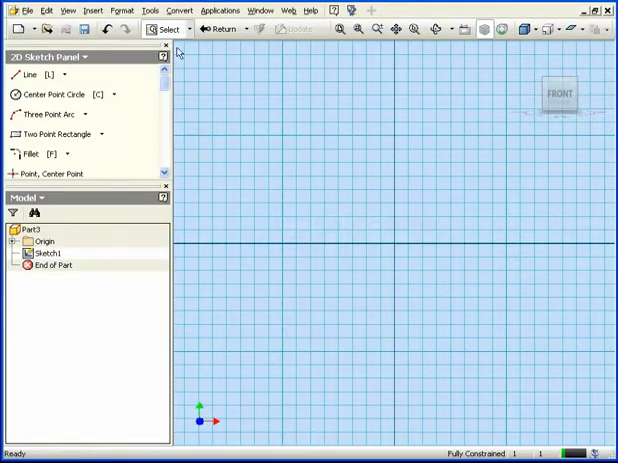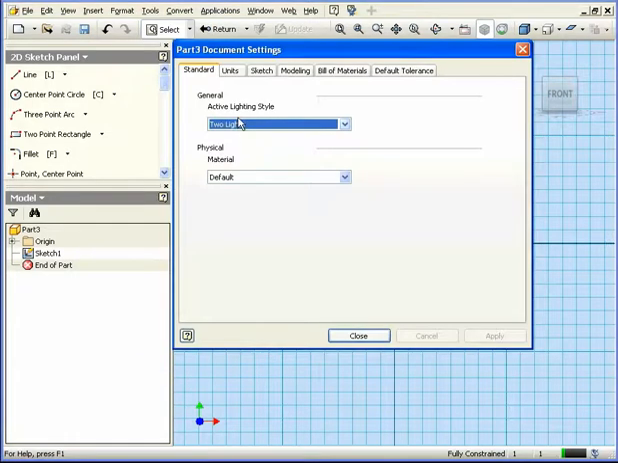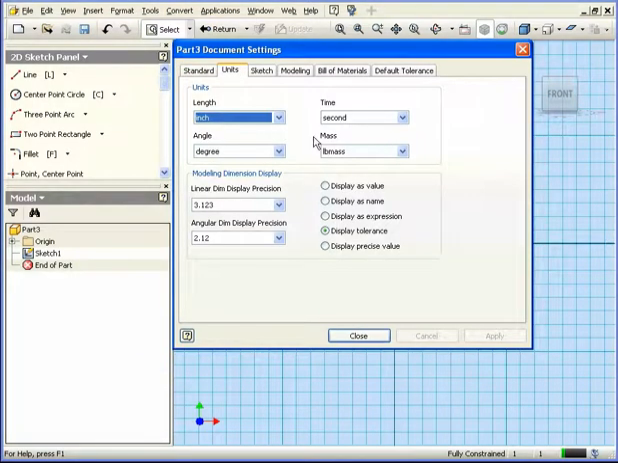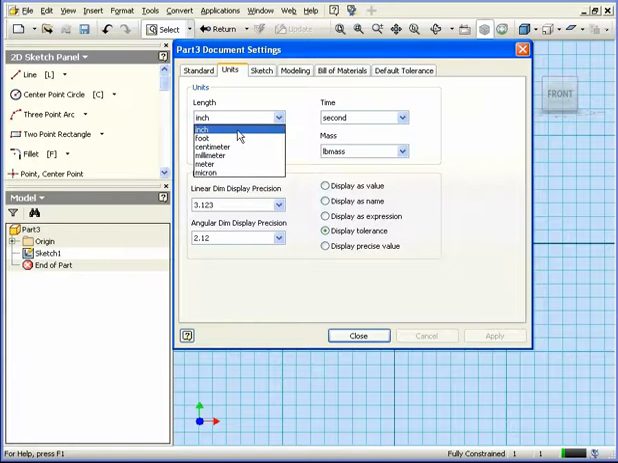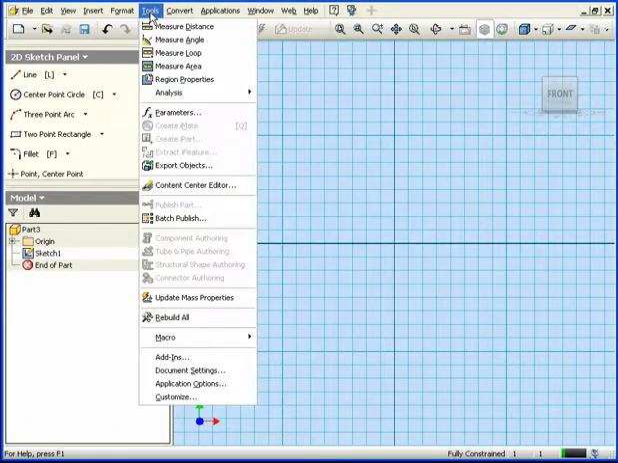Now let's go to Tools again, but this time we'll select Document Settings. Click on the Units tab. In my case, I'll be using inches, imperial measurements for length. Under the Angle drop-down menu, let's choose Degree. OK. One more thing, let's go back to Tools, Application Options.